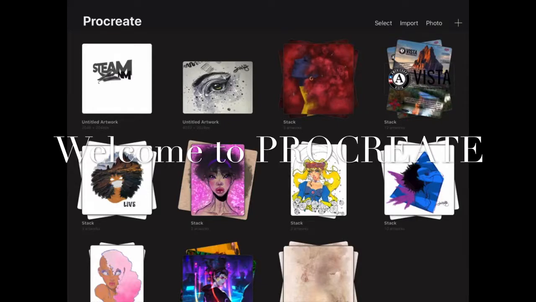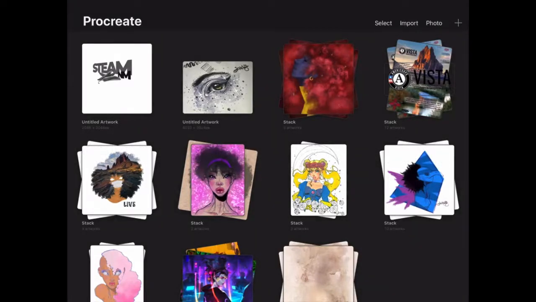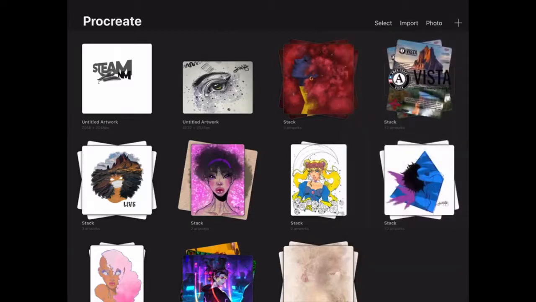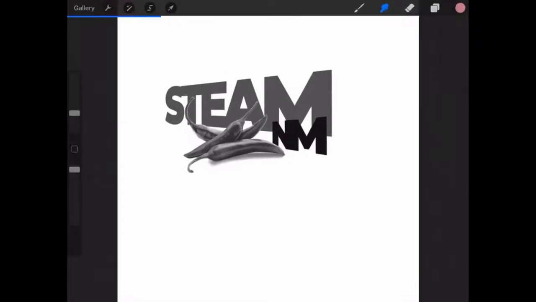Now it is no Photoshop by any means, but I find it to be a really good alternative for my iPad. This is the opening page for Procreate, and in the upper right corner the plus sign is to start a new project. A new canvas. I usually go for the square one.